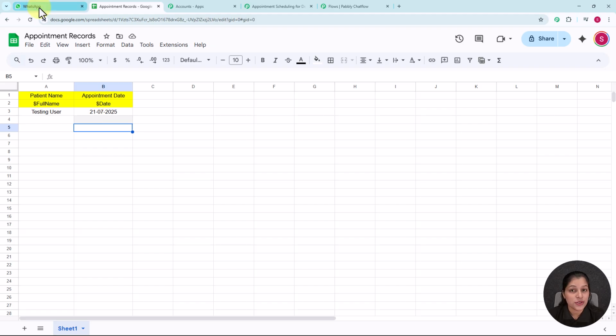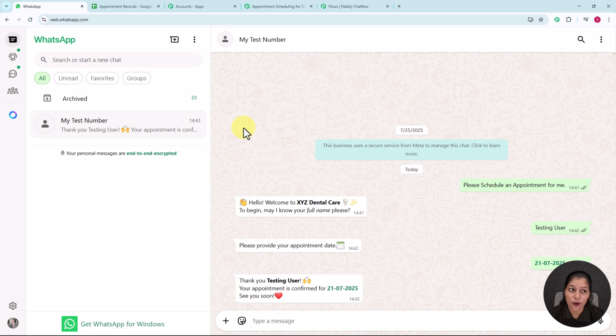So here you can see this is the magic of our chatbot. So here we are done with our chatbot. You can also create a chatbot like this for your business by just using Pabbly Chatflow, and you can also save the responses by just using Pabbly Connect.